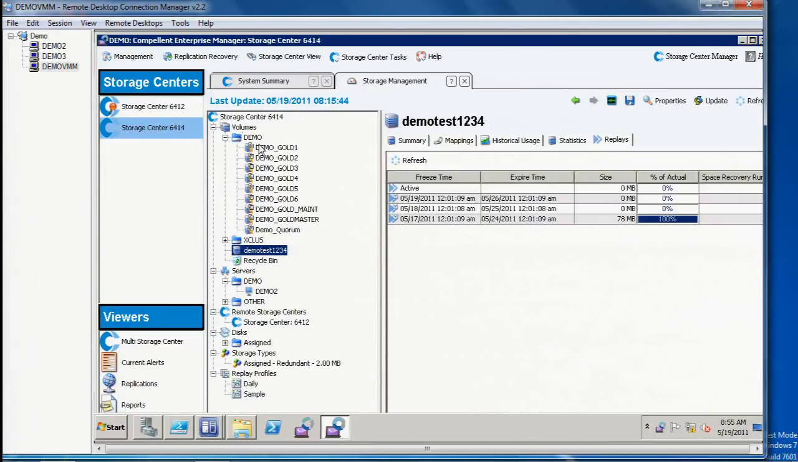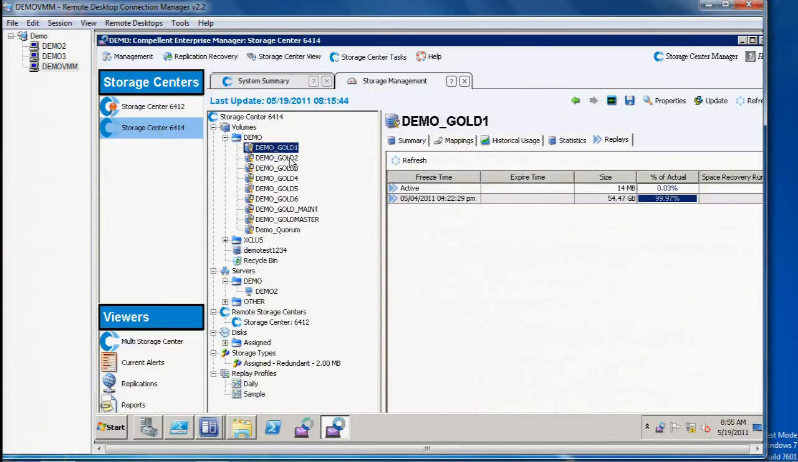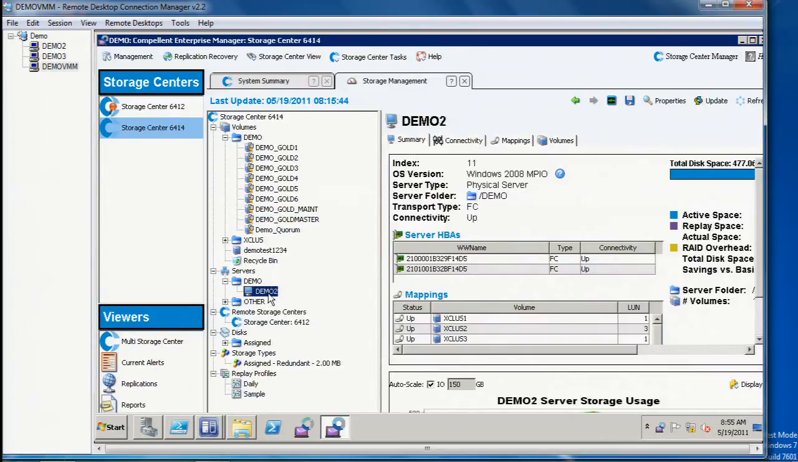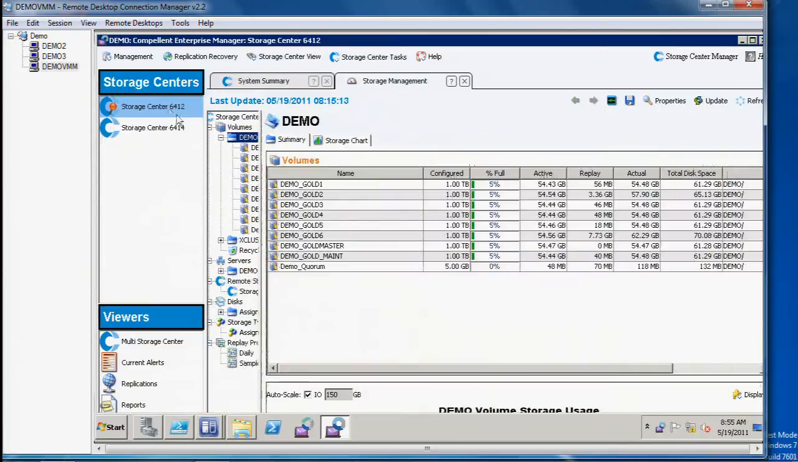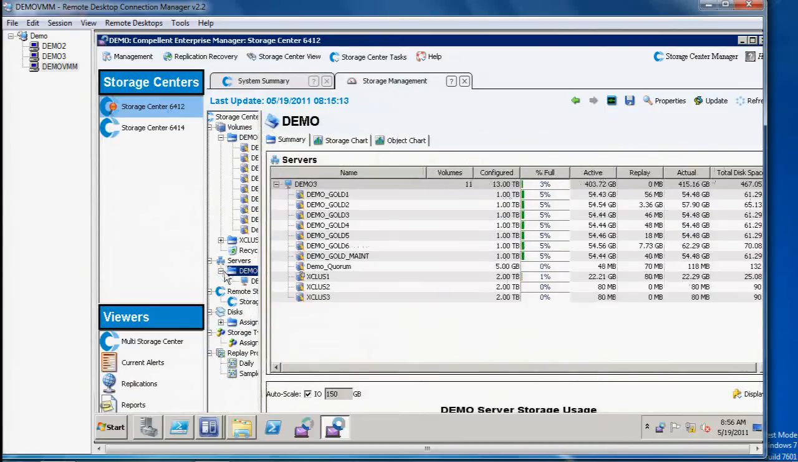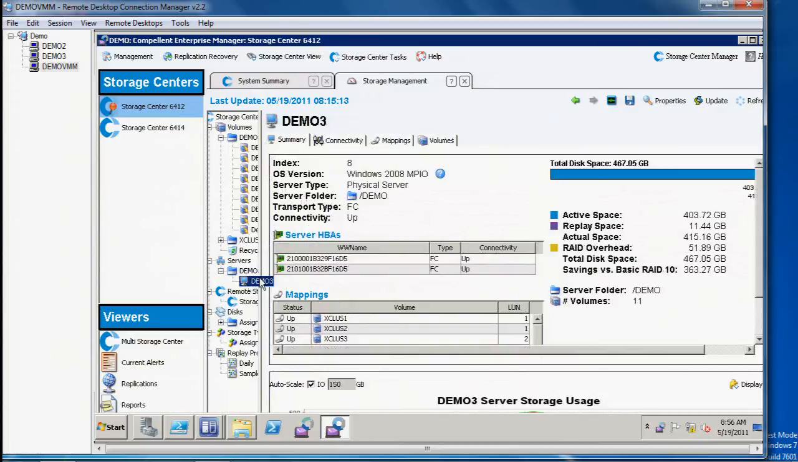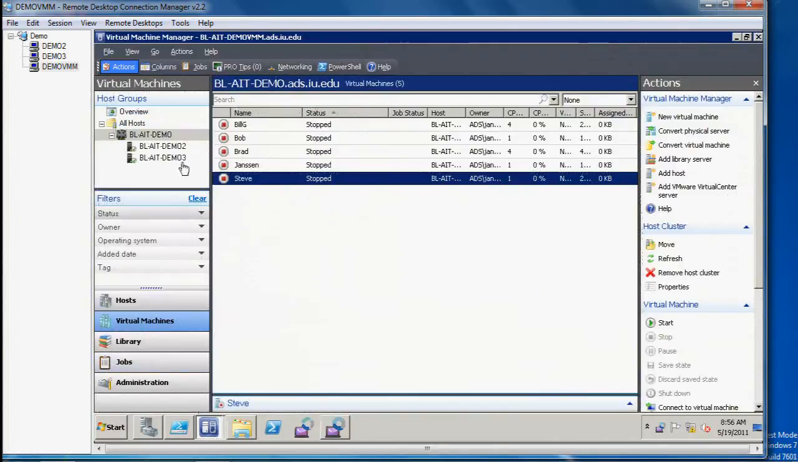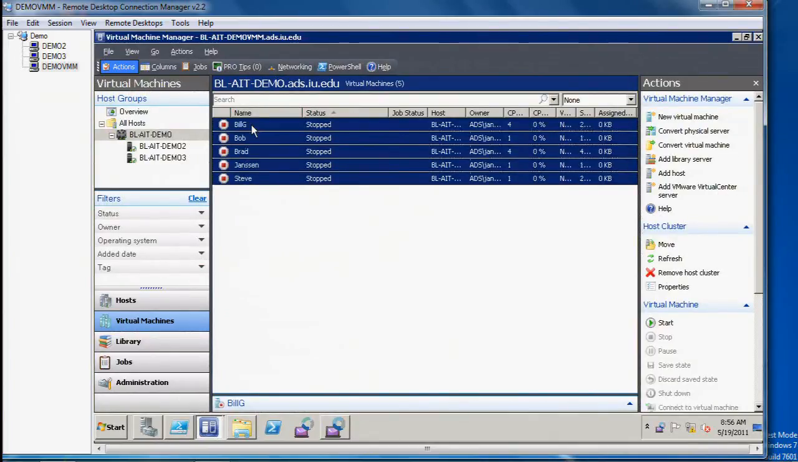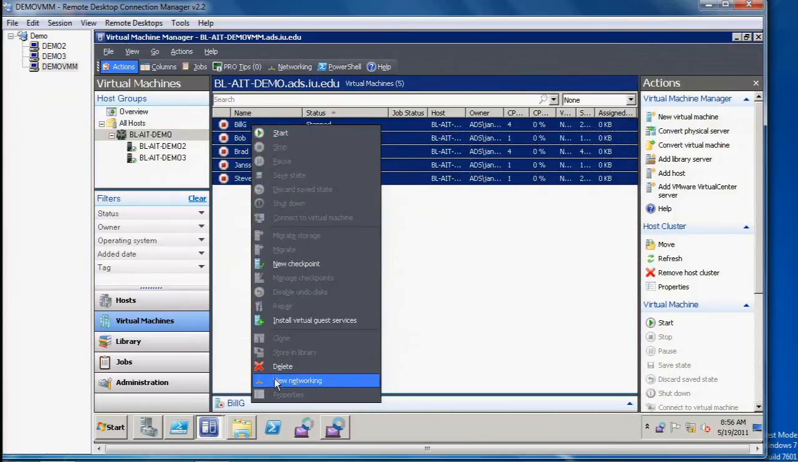And you'll see here that I've got this disk called Demo Gold 12345. These are all replays or view volumes taken from the original Gold Master replay. We'll be looking at those in File Explorer to see what that looks like. So in this case, I have a single server Demo 2 mapped up on this side. And on 6412, I have a single server Demo 3 mapped up on this side. So these are just two nodes in a two-node Hyper-V cluster. And these are old VMs from the last demo. I better delete those to make sure that no demos go horribly wrong.